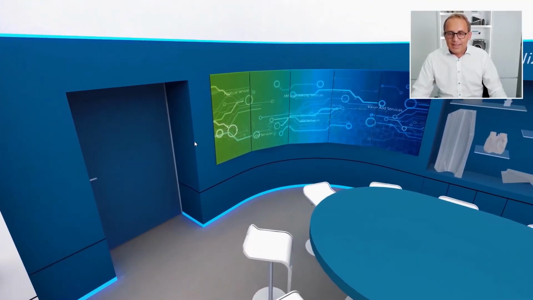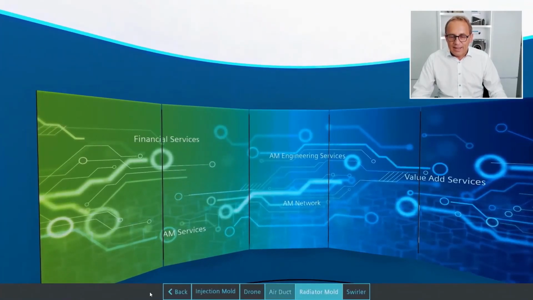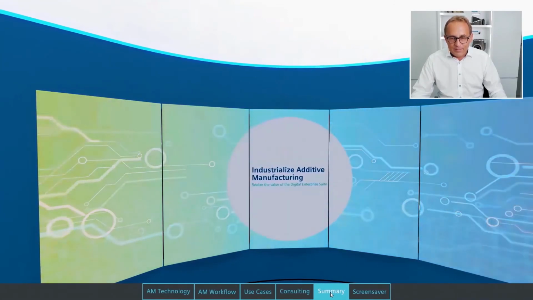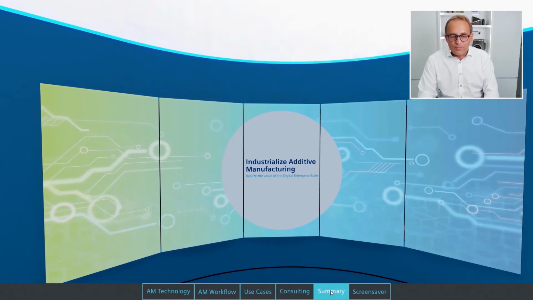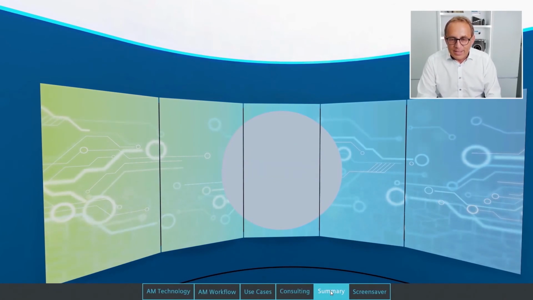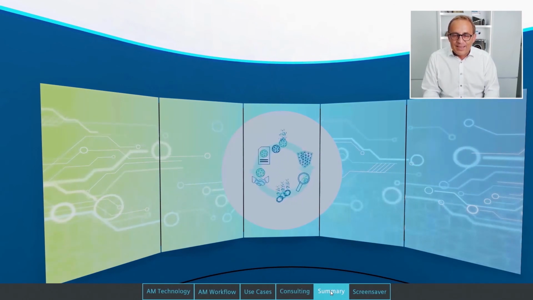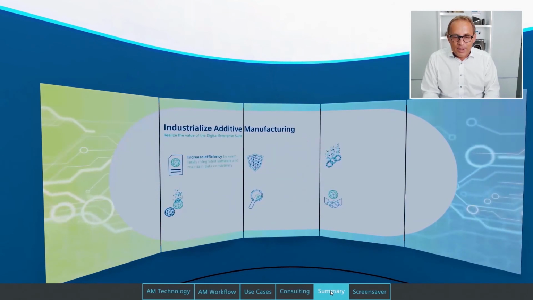Okay, we come back and make a last overview for today. And this is again the summary about the industrialization of additive manufacturing, what we offer as Siemens. Well, there are 6 points that I want to give you as a summary for today. And what is it, the industrialization of additive manufacturing? The first point is about increasing the efficiency by seamlessly integrated software.